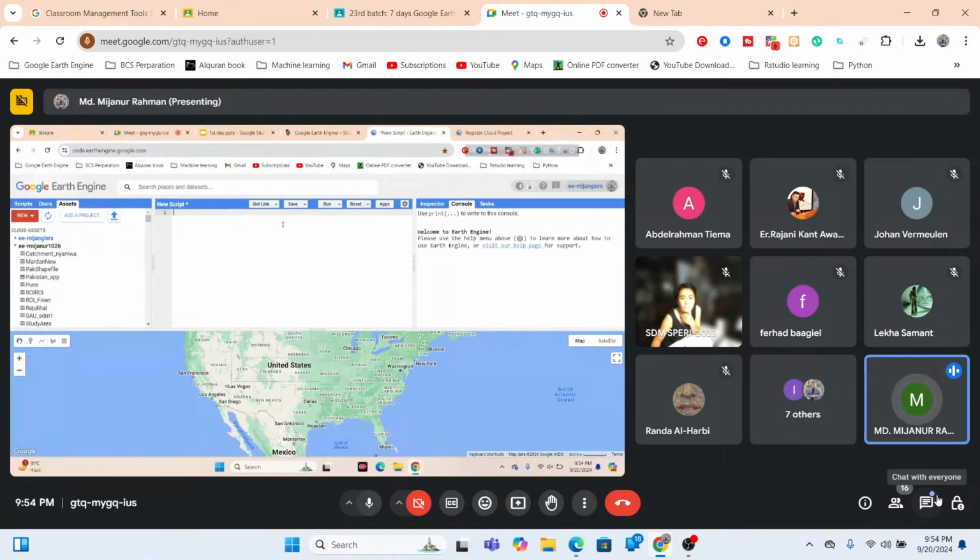Yeah. So now here you can see at the top left corner, we can find the Scripts tab, then the Docs tab and the Assets tab. Okay. So now I will explain the Scripts tab. The Scripts tab mainly manages the scripts which you save.